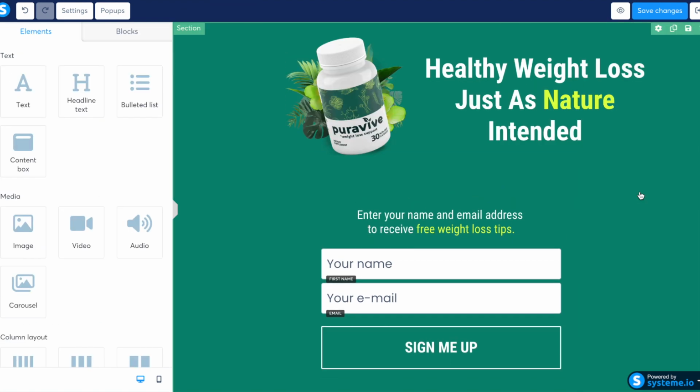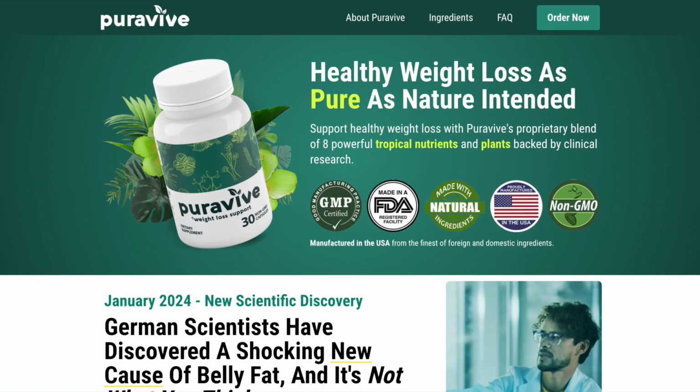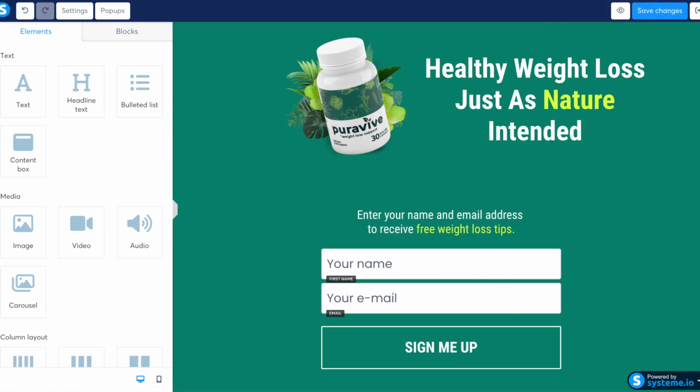So here you can see we've played with the margin just a little bit, just to make it look a little bit more professional. It looks a whole lot better, a lot closer to what the official sales page looks like than it did before. So I'm pretty content with that.